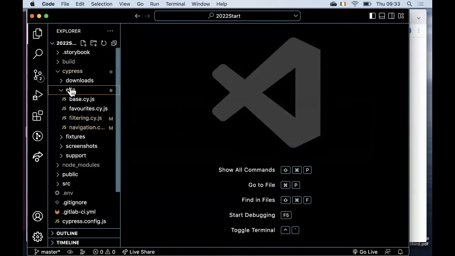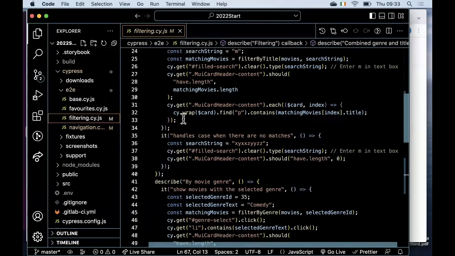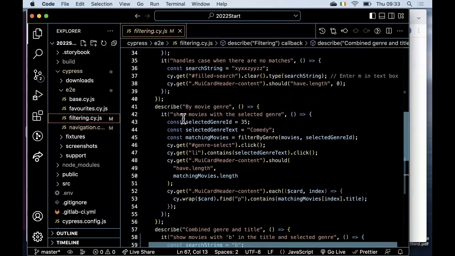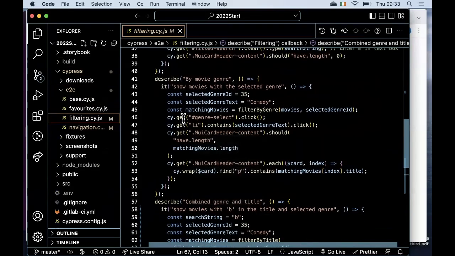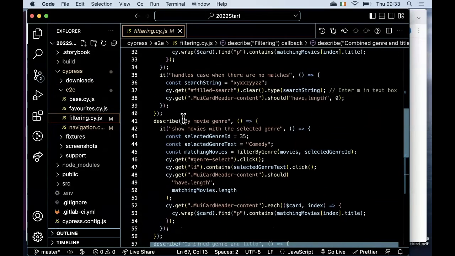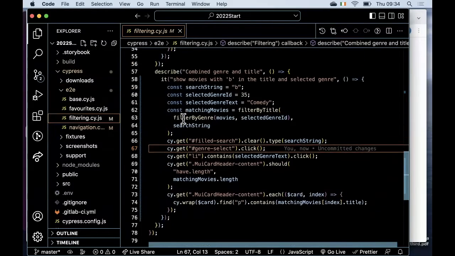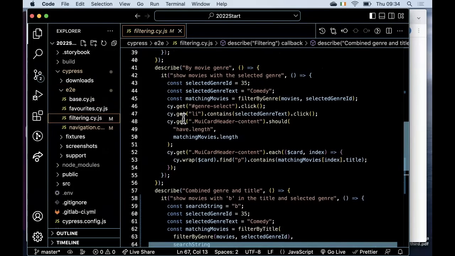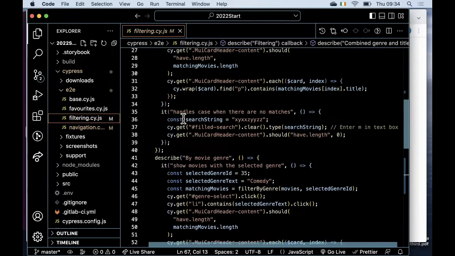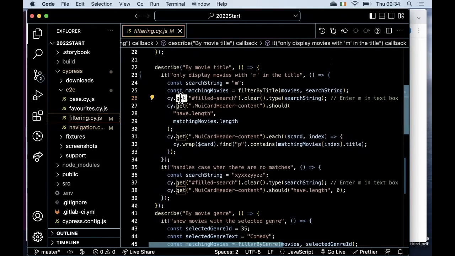And I'm just going to bring up, let's say, the filtering test. So in the language of Cypress, we would say that each of these things here are commands. Get is a command that's provided by Cypress.